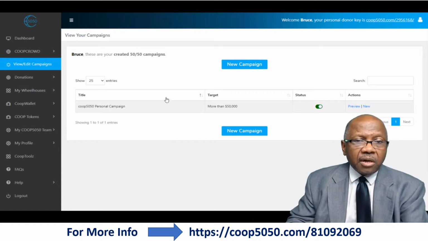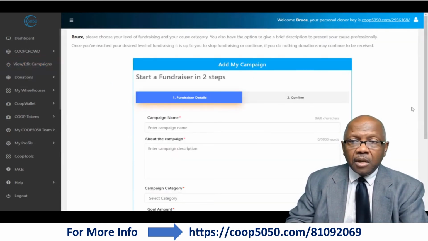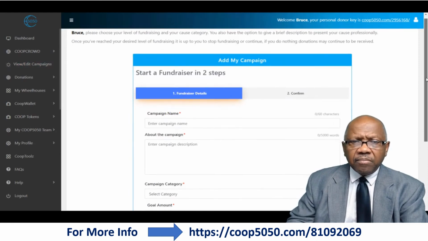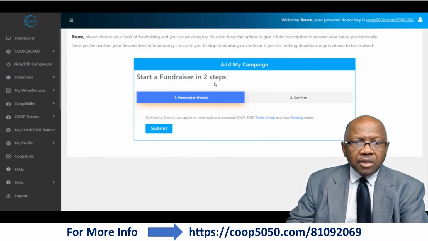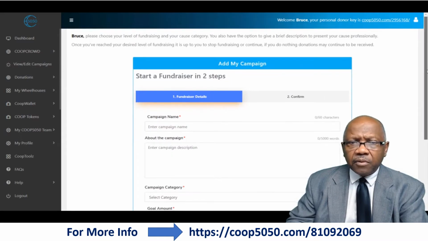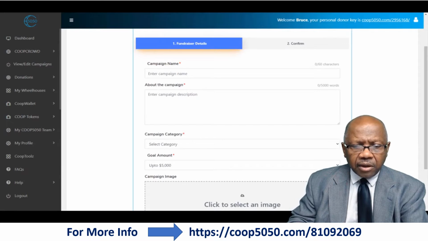You basically will come here and click create new campaign. And when you come here, it's going to basically tell you that you need the fundraising information. Then you have to basically confirm the campaign. Okay, so let me go back over here. The fundraiser details. Okay, so let me get that right quick.